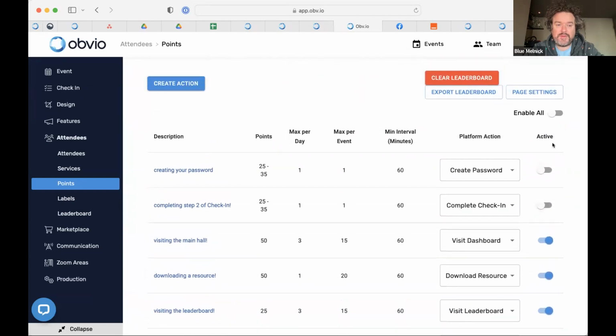So even if you have, let's say as an example, points assigned for a specific button click, if that point action isn't actually enabled, then it won't apply any points.